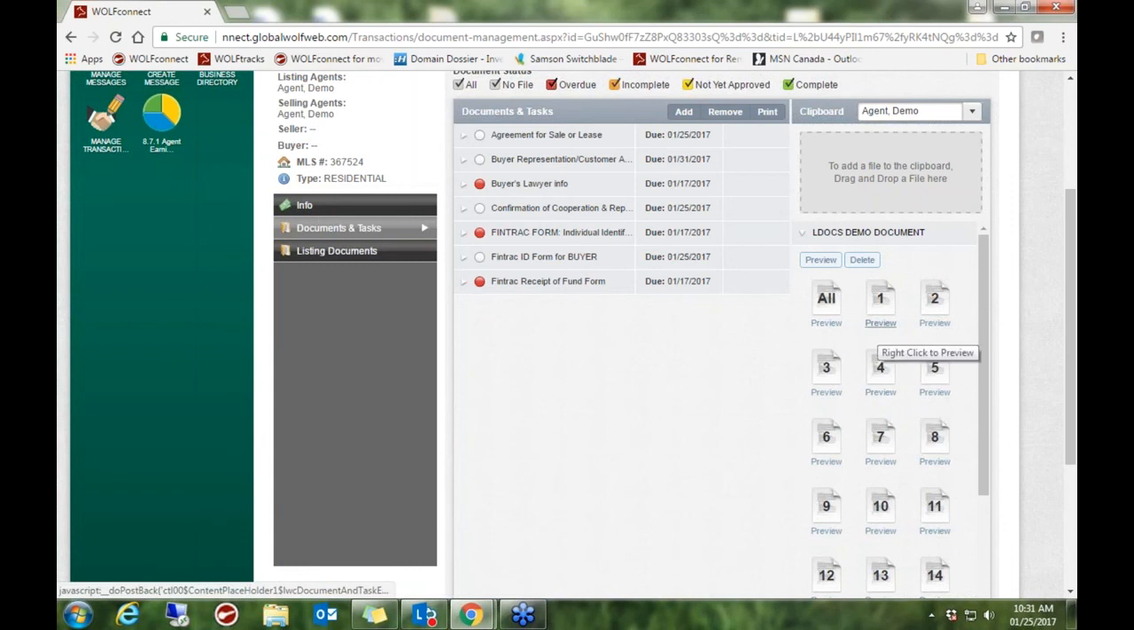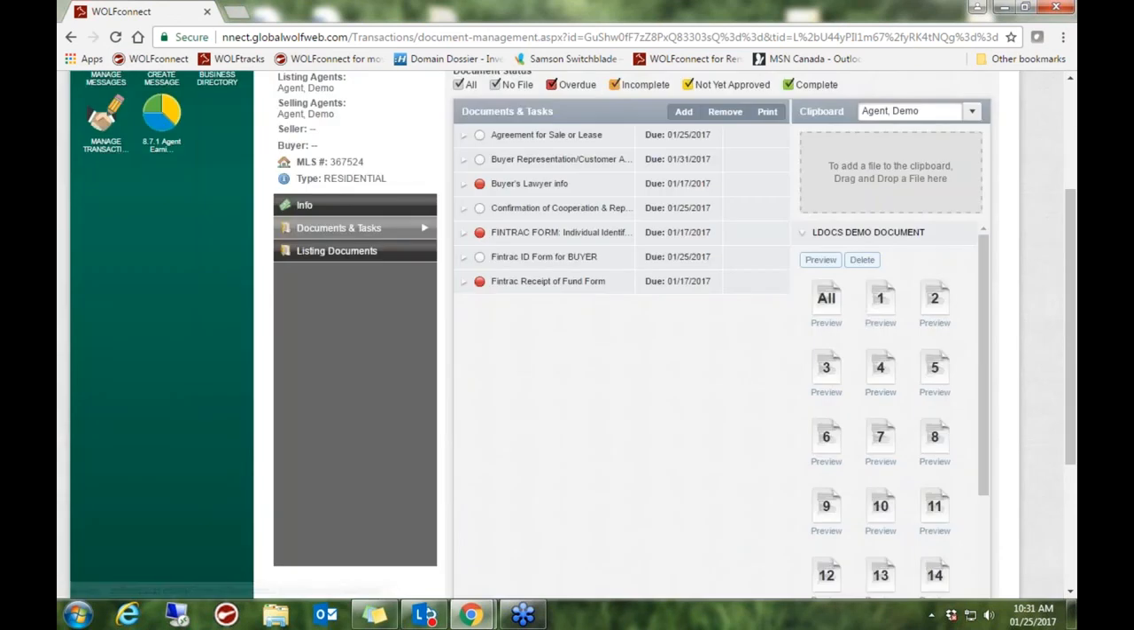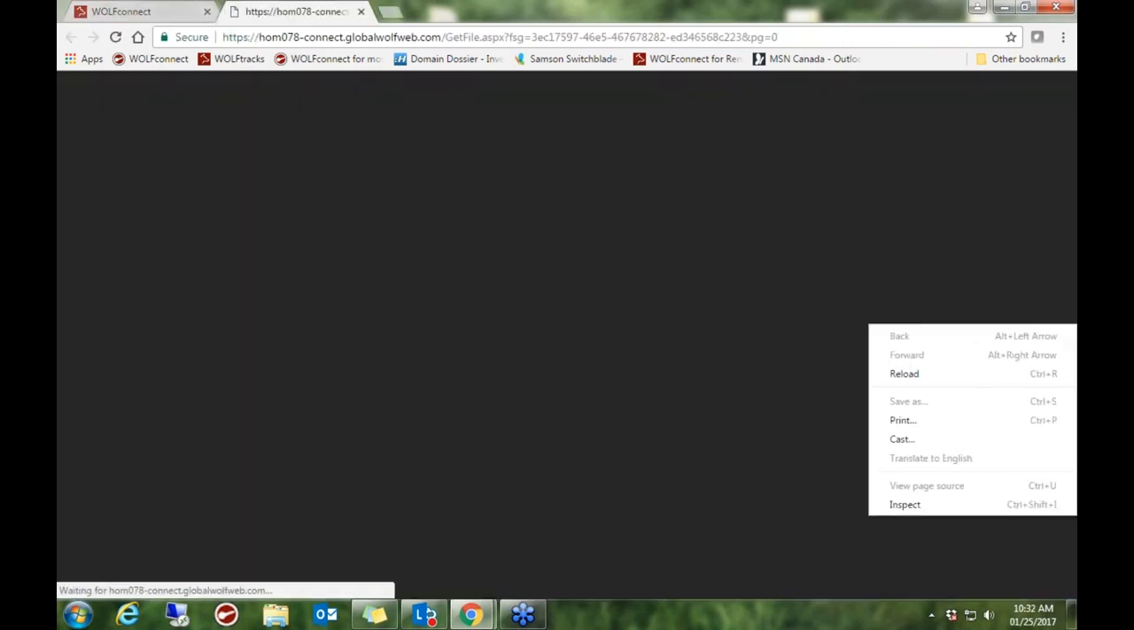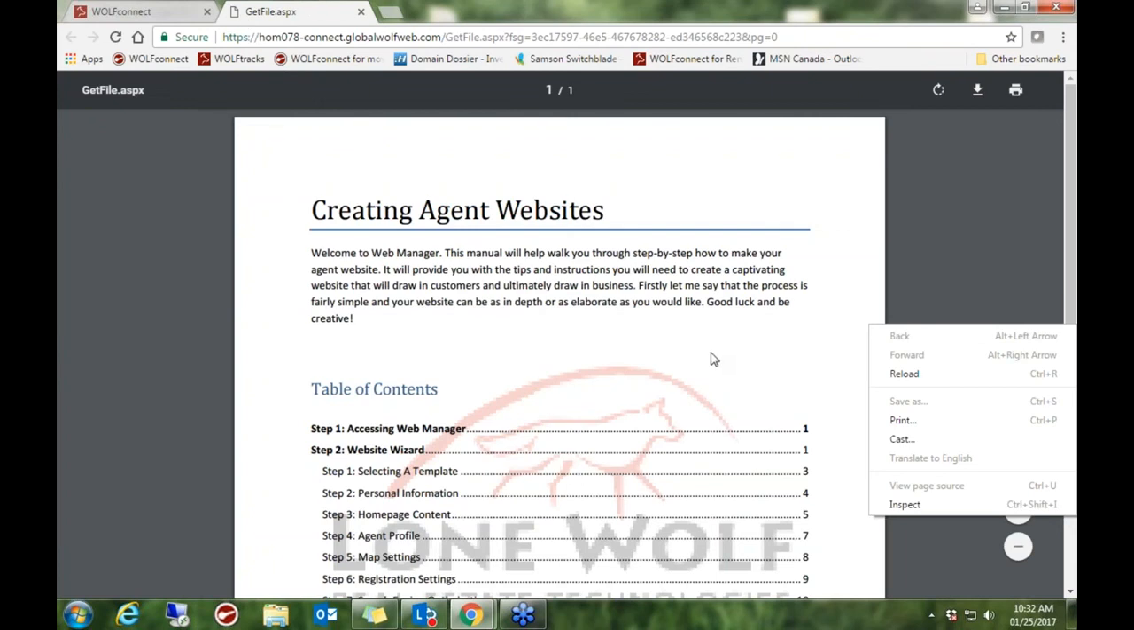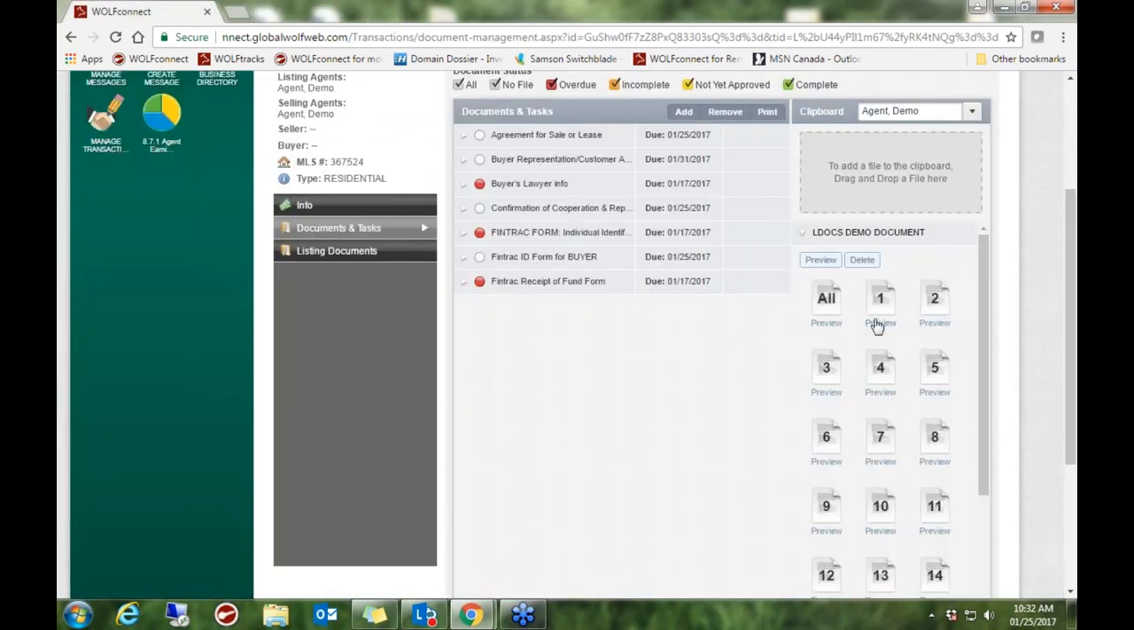And when you do preview, you have two options. If you just simply click on the preview button, it's going to open a preview window directly on the screen for you right here. You also can right-click on that preview button, and that opens it in a new tab and gives me more of a full screen view. If you happen to be a user who uses dual screens, this can be very helpful for you because you can drag this tab over to your second screen and still have your WOLFconnect open on the other screen and work off of two screens that way. So two different ways to use the preview.